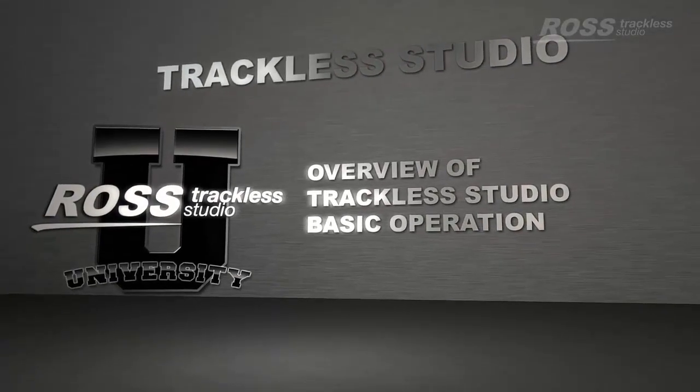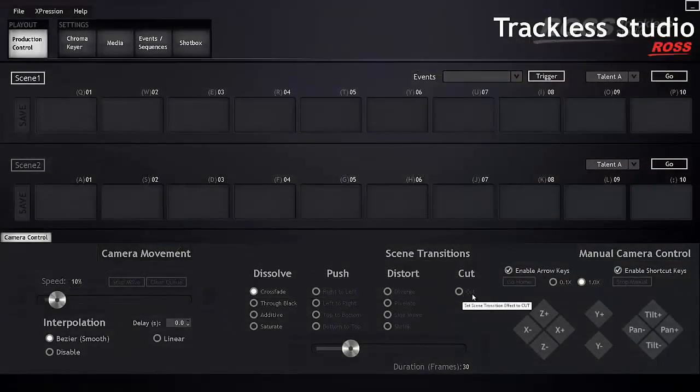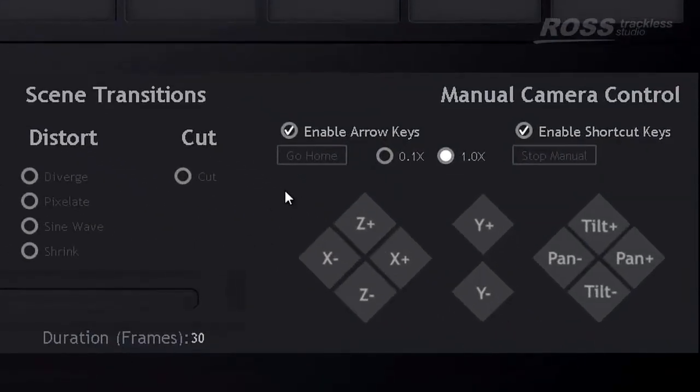Hello, this is Patrick from Ross Video, and I'd like to give you an overview of the basic operation of Ross Video Trackless Studio. First, let's take a look at the basics of camera movement using the manual camera control section of the graphic user interface.